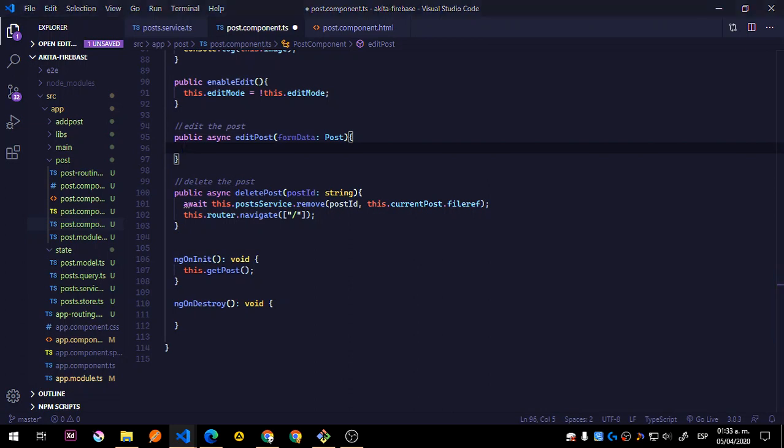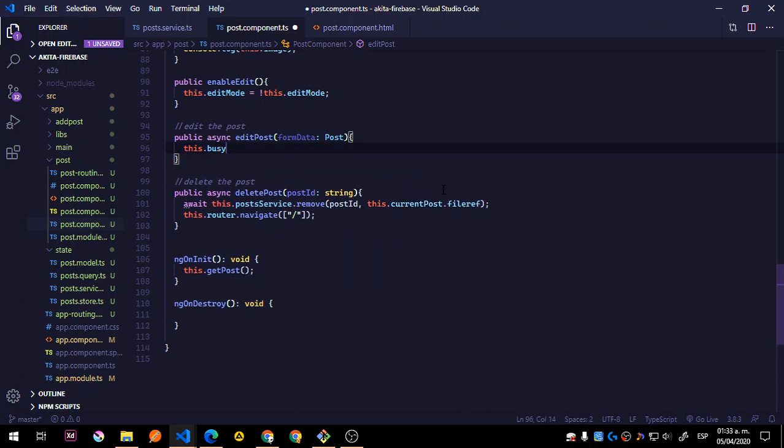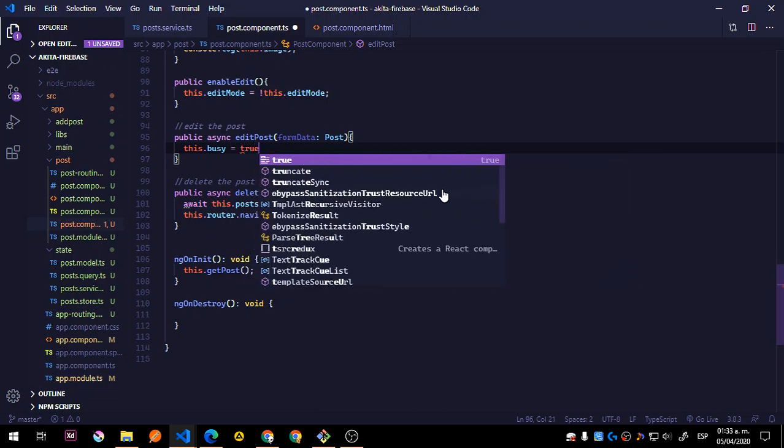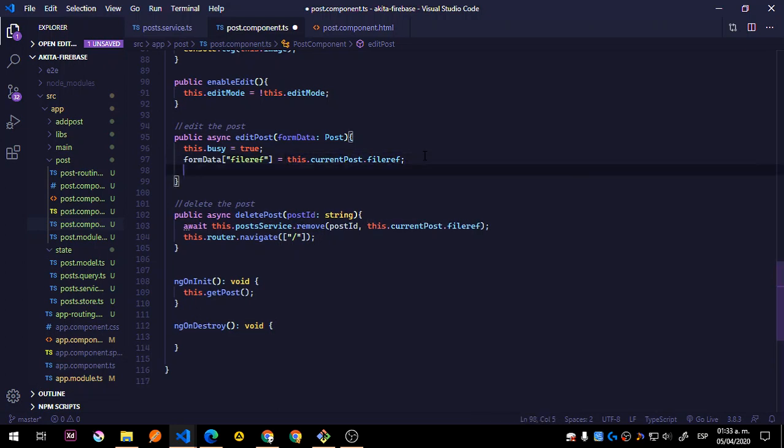Let me just get that in case. But we're going to say something here. This.bc, we want to, sorry, equals to true. And let me just copy this. Form data fireref is going to be equal to the fireref we have.